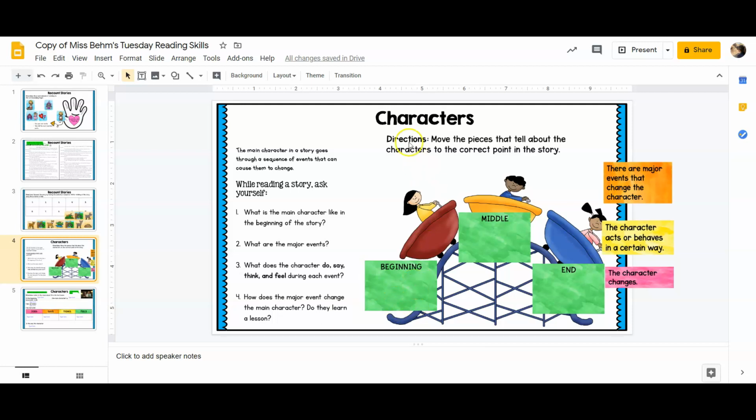So what you are going to do here is it says directions. Move the pieces that tell about the characters to the correct point in the story. So what happens in the beginning of the story usually, what happens in the middle, and what happens at the end. There are major events that change the character. Would that happen in the beginning, the middle, or the end? The character acts or behaves in a certain way. Would that happen in the beginning, the middle, or the end?